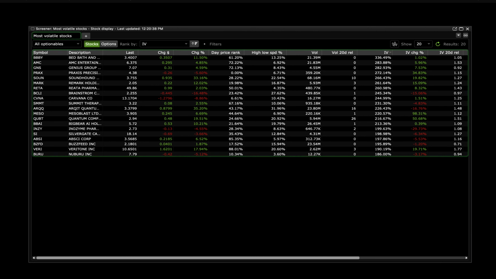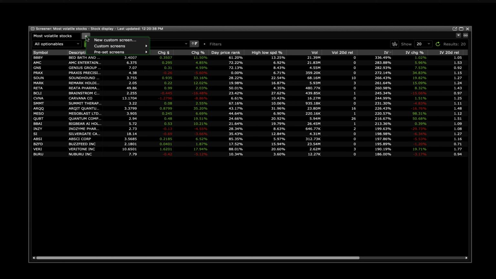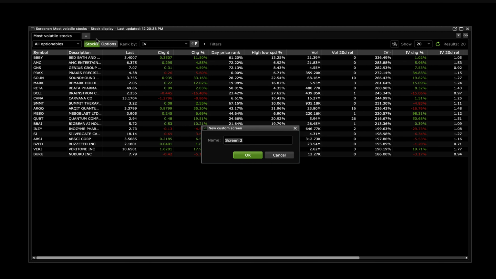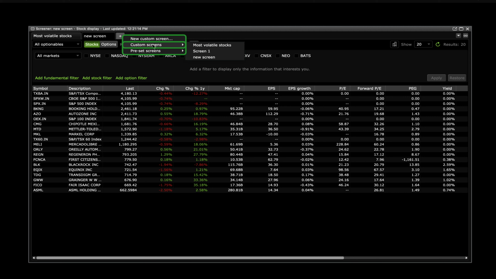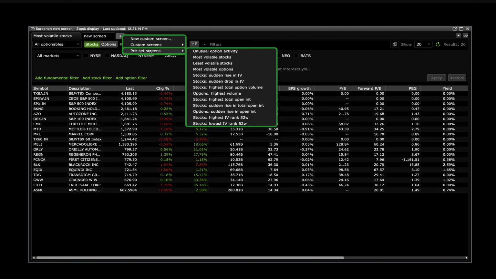You can add additional screens by clicking the plus symbol at the top of the widget and selecting from the dropdown. Selecting New Custom Screen will open up an additional window that will allow you to type in a custom name. Custom Screens is where you can switch between your custom screens. And Preset Screens give you a list of preset screens to choose from.